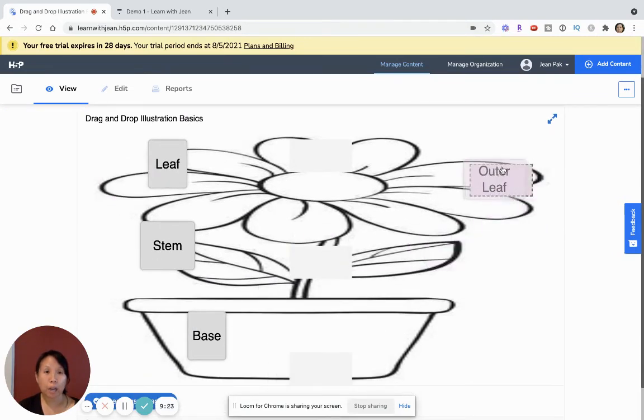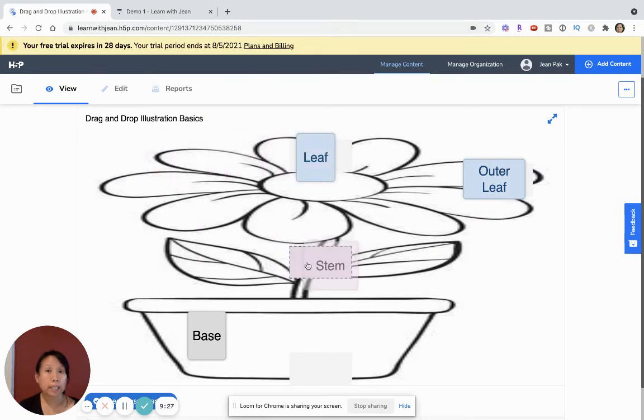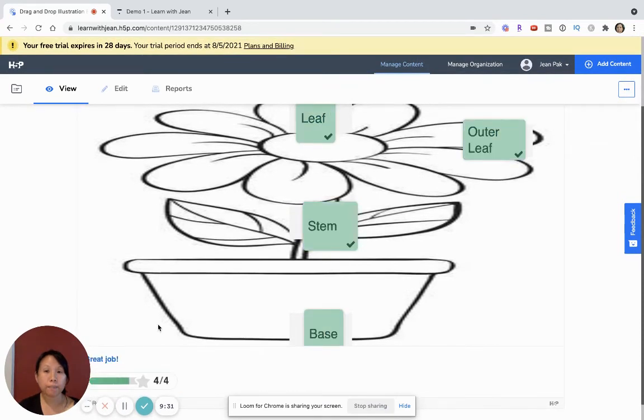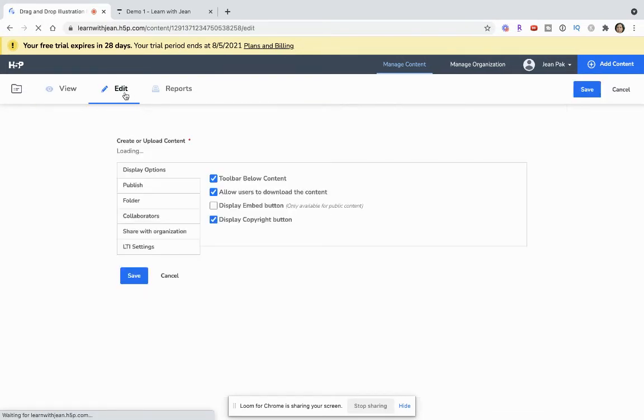I can put outer leaf here, leaf, stem, and base. And let's see how I did. I got them all right. So as you can see, it's really tricky. I want to sort of show you why it's very nuanced.